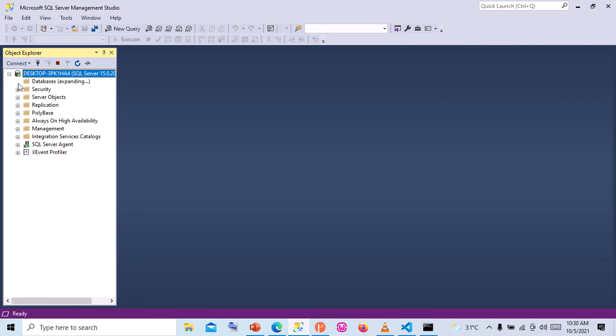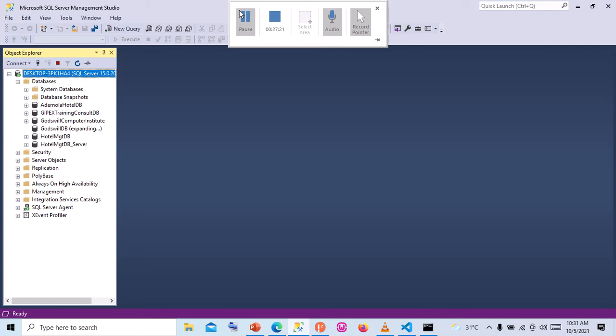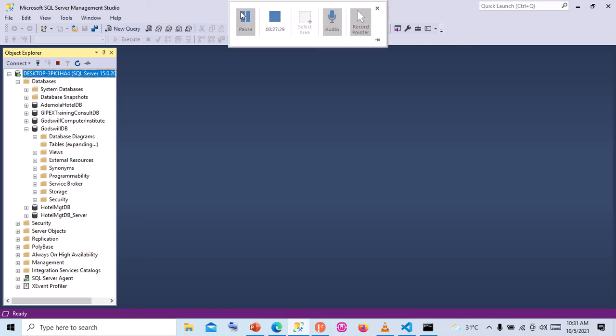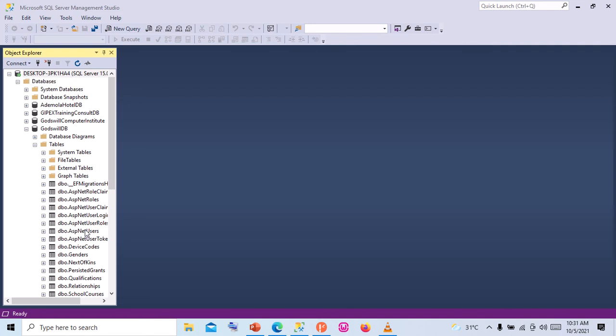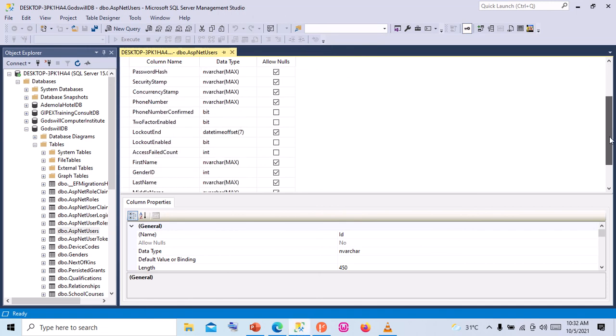So now let's expand databases. Which of the databases are we using? CosmoDB. Okay, yes. So let's expand it. Let's expand ASPNET users. Let's expand tables. So now let's right click on ASP.NET users. Okay. Let's go to design. So now you can see those columns have been added.